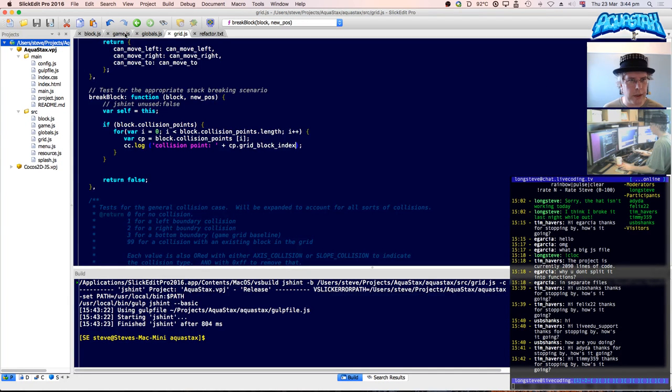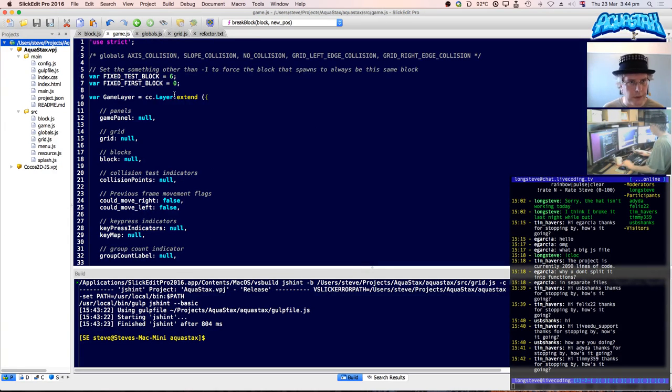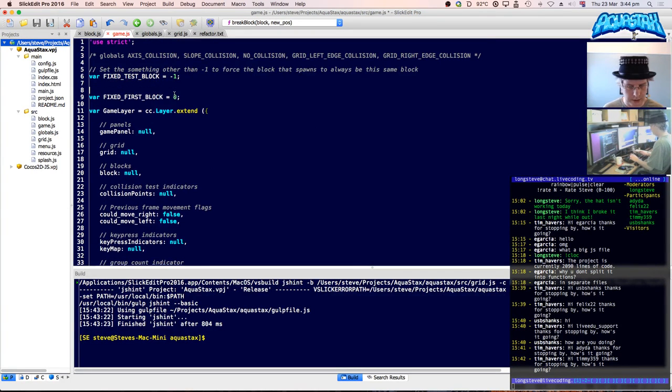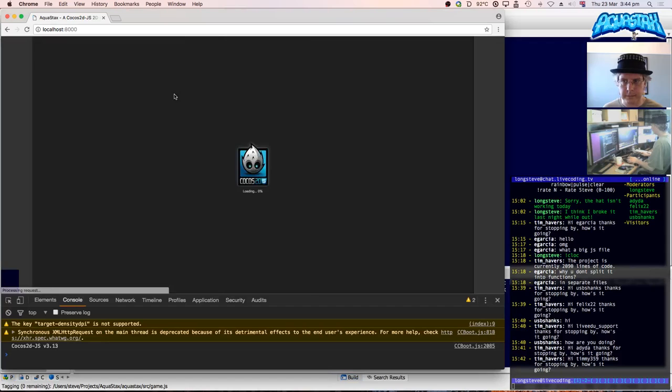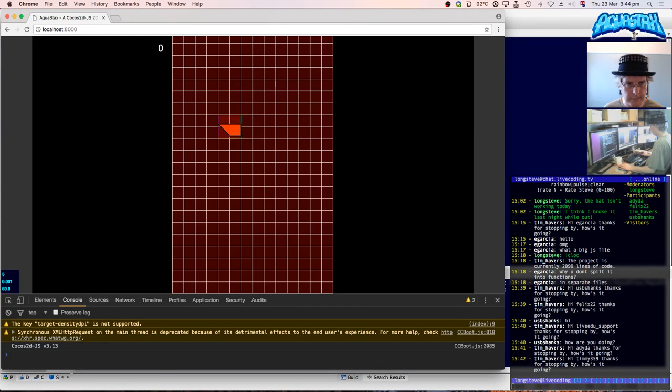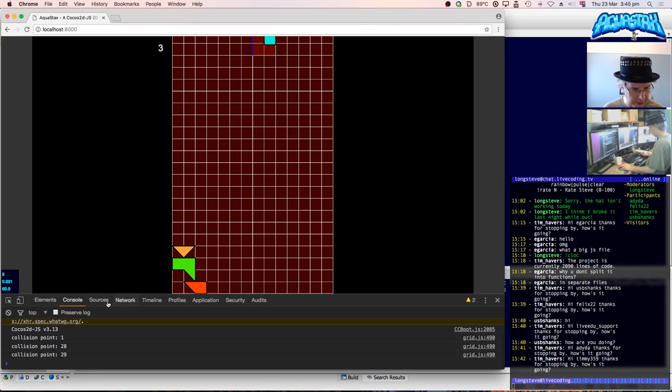Let's go back to fix test block minus 1, the first block that falls at the beginning. Point 1, 0, 1, yep. Now, I wonder if this one's going to collide. If I do that, it might give me 2, actually. It does. 28 and 29, which I think is there and there. So it's registered each of those pointing down, which is exactly what I want it to do, which is good.